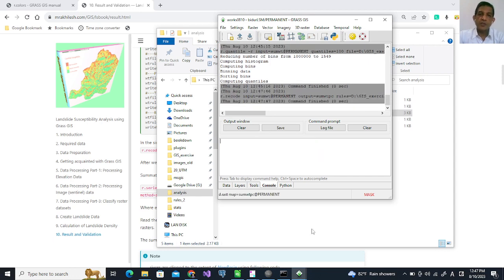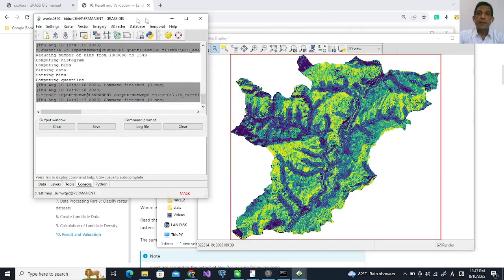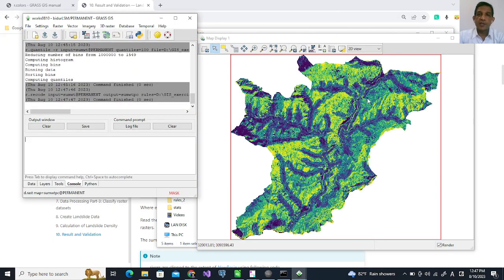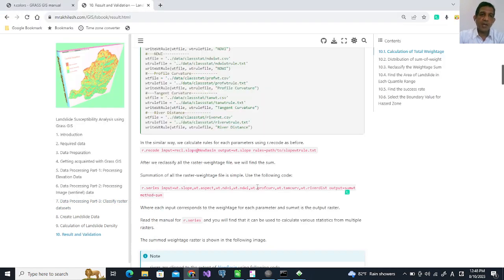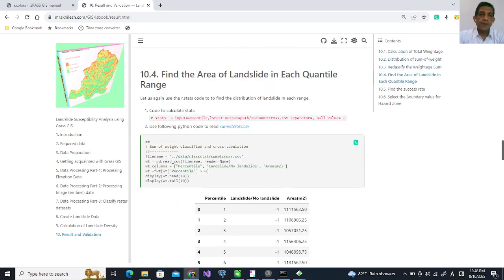So now we can see the divided area. For each single percentile, we find the area of landslide. That can be done by using r.stats. So we will use the same r.stats formula. This is the r.stats command, so we copy this one.